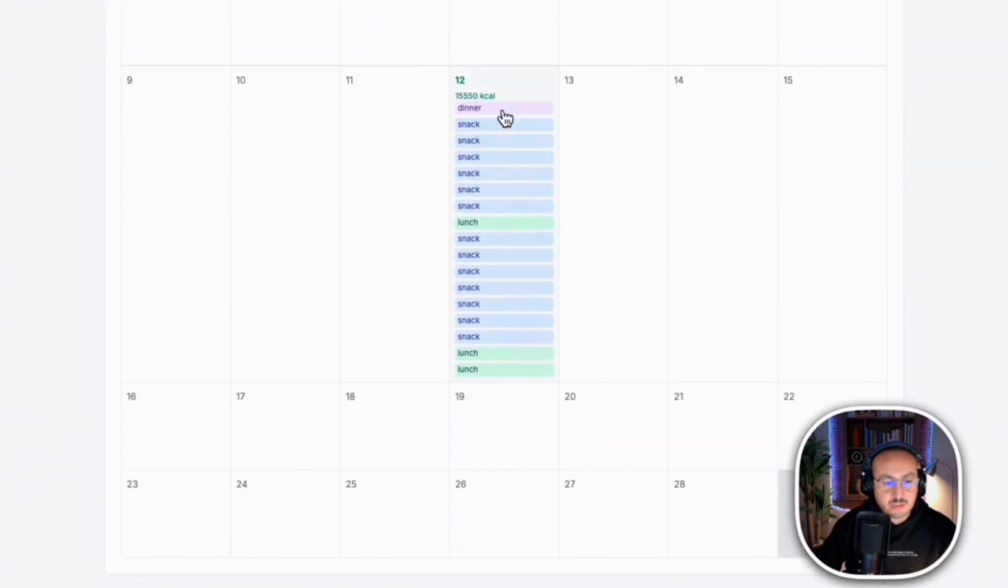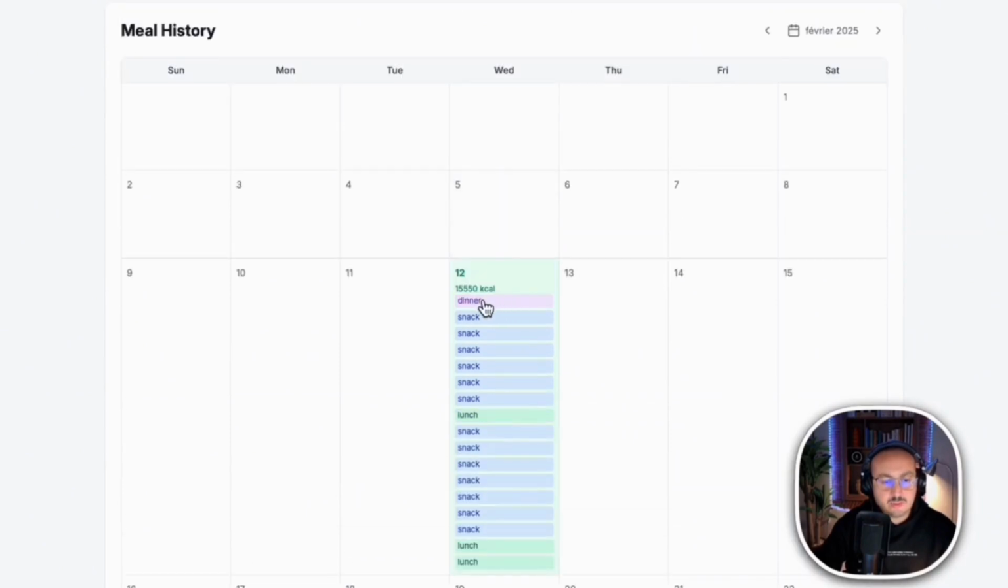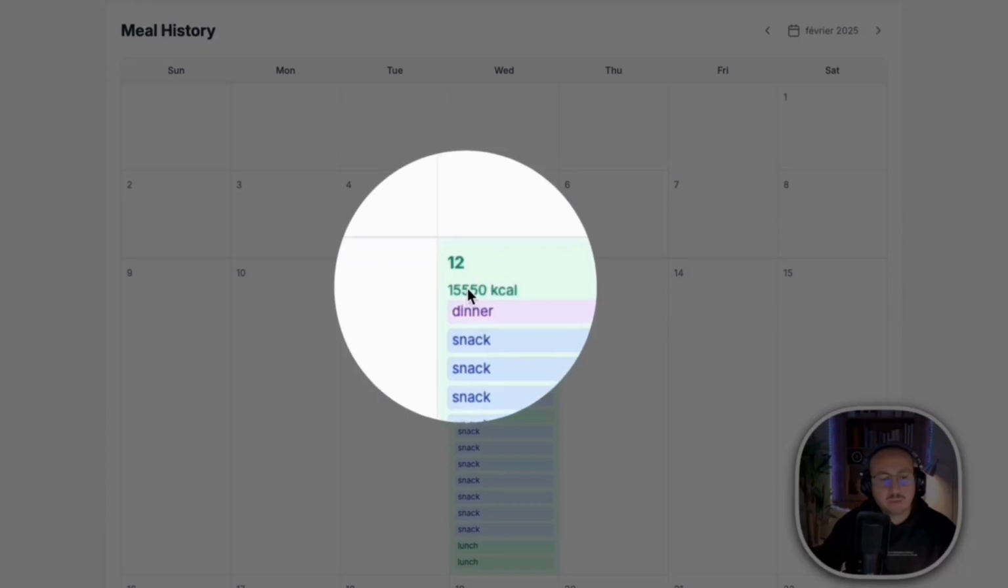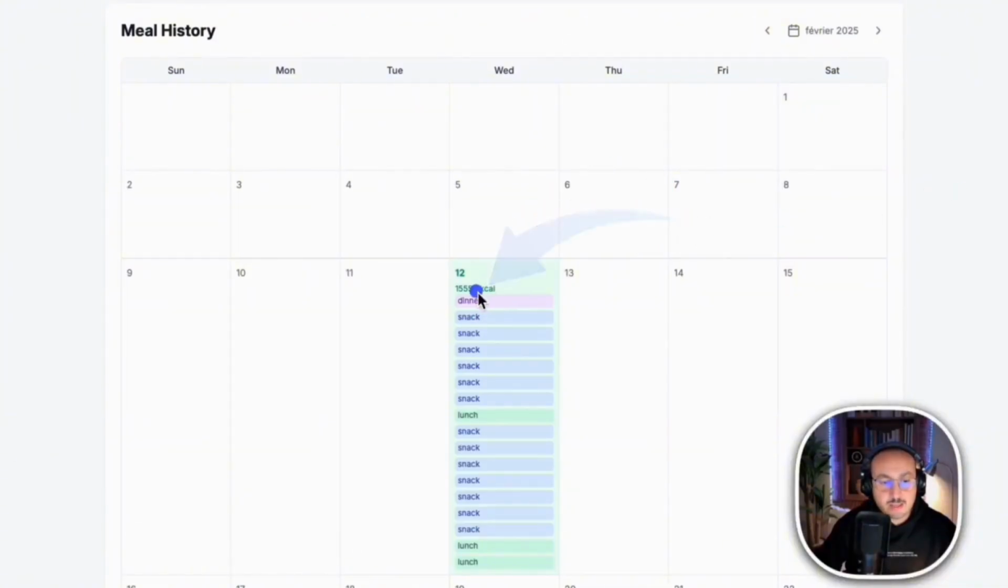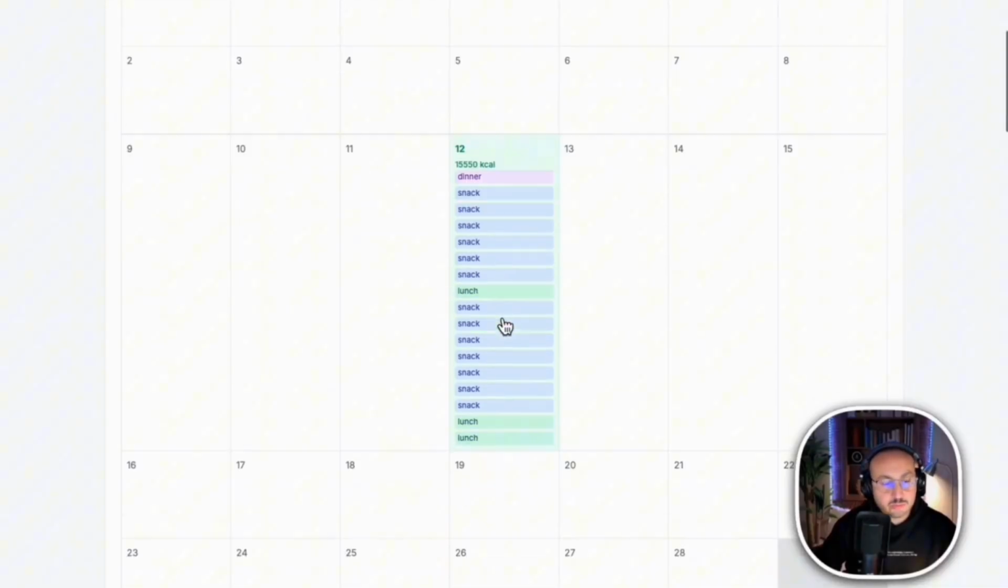Actually, the dinner that just got thrown in is this one. So there, it just threw all the information, of course, regarding this information. So he's calculating the total number of calories that have been scanned for that day. I can obviously ask him. So if I click here, he can pop up with the information.